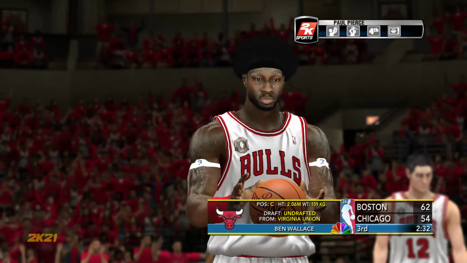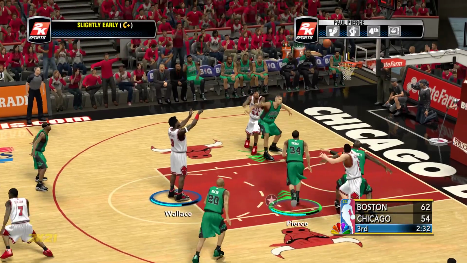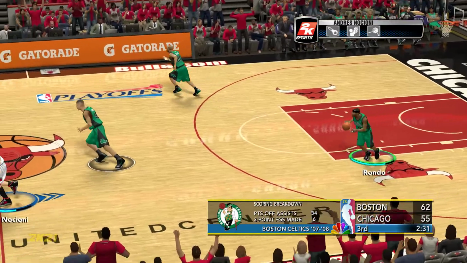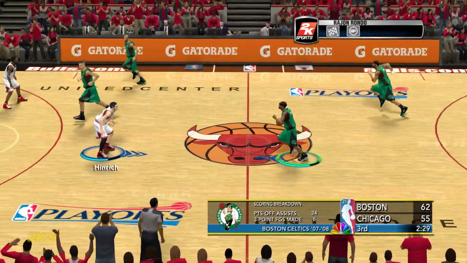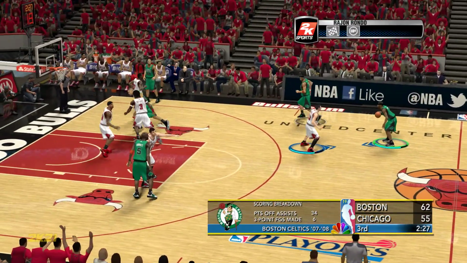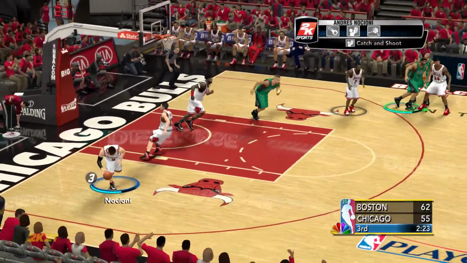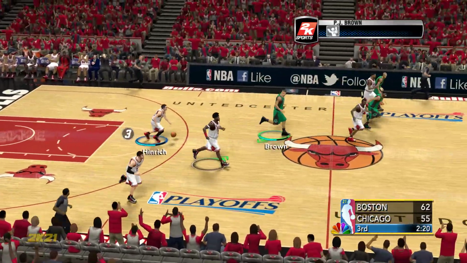And a chance to catch up on some numbers here. Scoring breakdown for the Celtics. Man, they keep piling up the assists, guys. Great ball movement. They've really been on fire from beyond the arc tonight, too. I mean, a lot of their points have come from out there. Back to Pierce. It's rebounded by Nocioni. Bulls trail by 7.